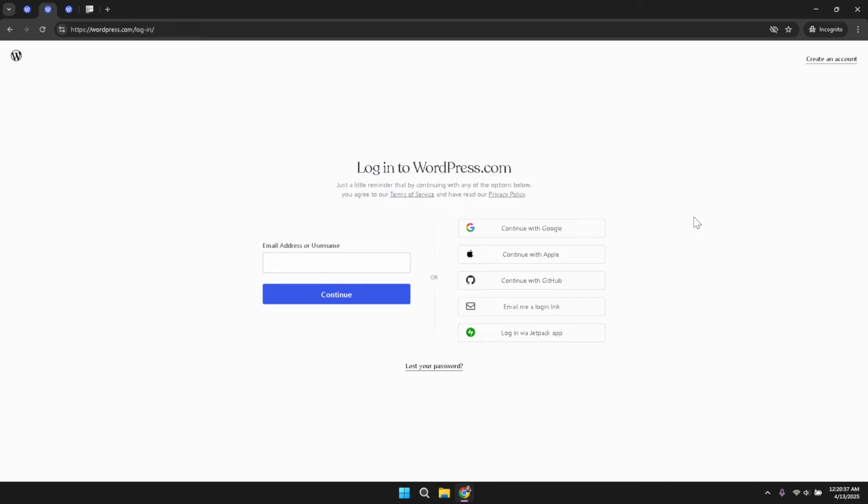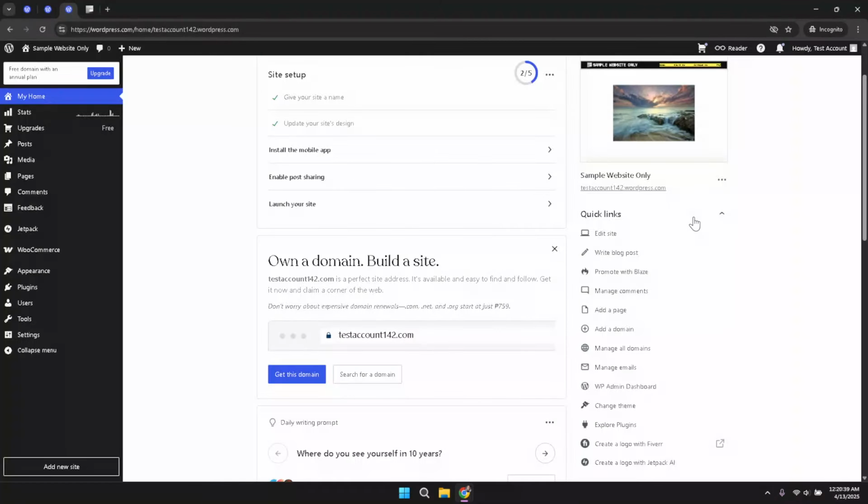After successfully signing in, direct your attention to the quick link section within your WordPress dashboard. In this section, you will see an option labeled Edit Site. Clicking on Edit Site will take you into the site editor, where you can make various modifications to your website's content and design. This editor provides a real-time preview and a variety of tools that enable you to adjust your site's appearance, including text formatting options.